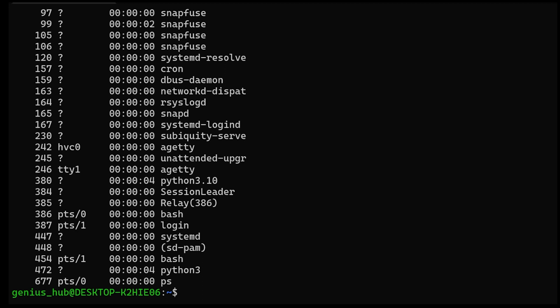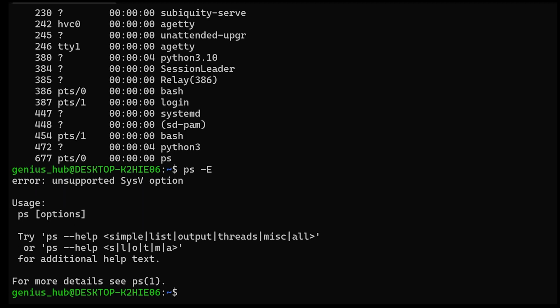When specifying options, it's important to remember that they're case sensitive, meaning that E with an uppercase E might not be recognized or could be misinterpreted. To demonstrate, let's try it and see what happens. Uh-oh, error message. Just as we thought, the E option with a capital E doesn't exist within the PS command.